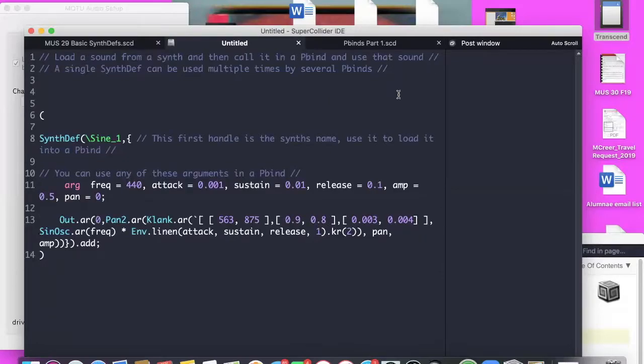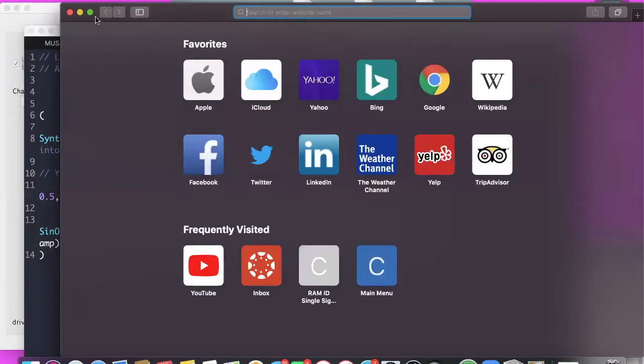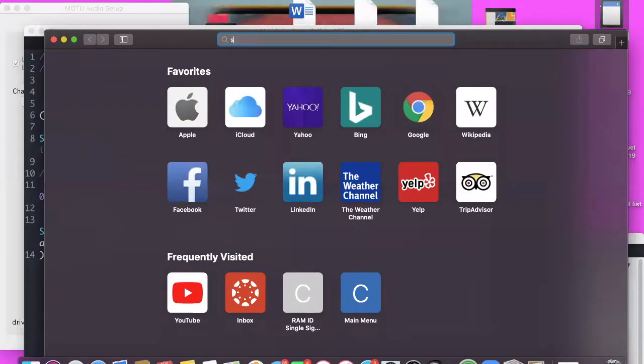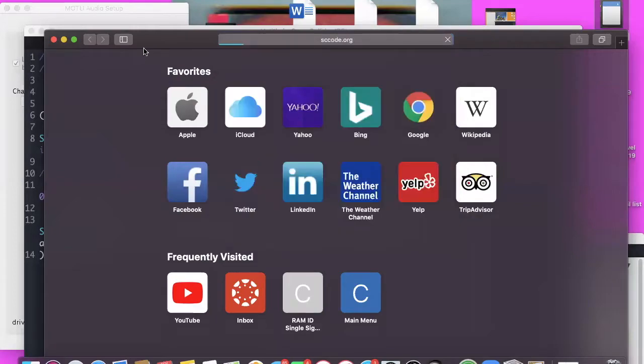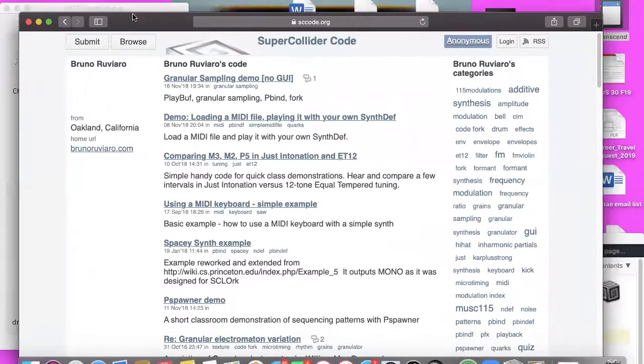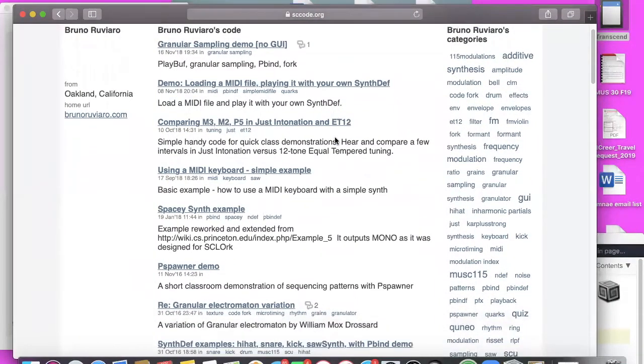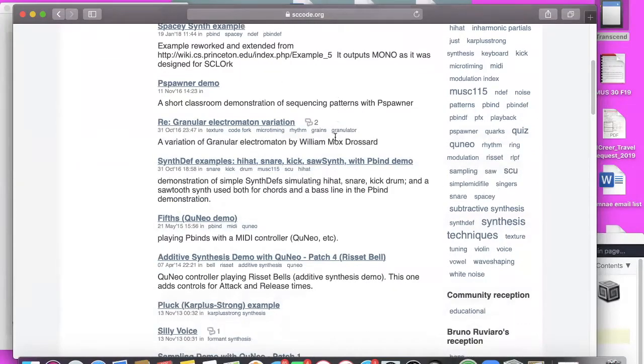Okay, here we go. Right here, I have a SynthDef. Now, you can grab these online. There's so many resources out there for you. Here's a great resource right here. If we go to SC code, guess who? It's Bruno. He has all kinds of synthesizers that you can use. Look at this. SynthDef examples.